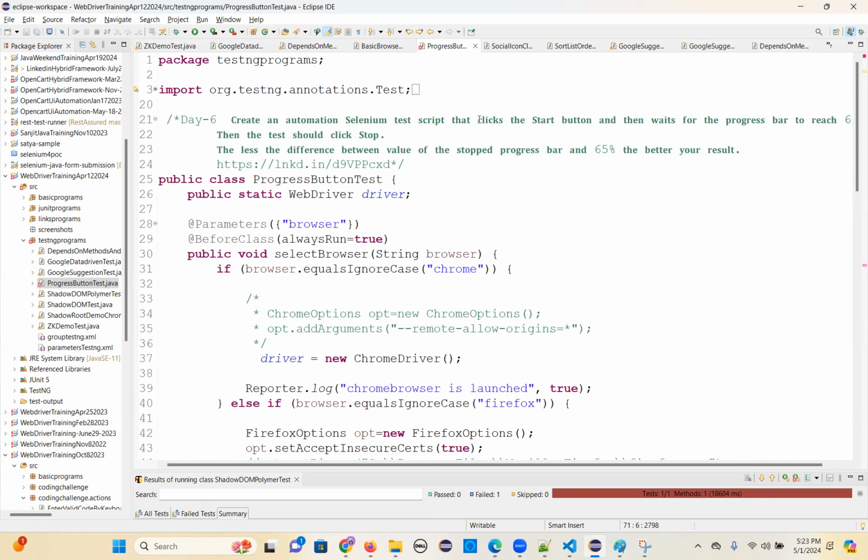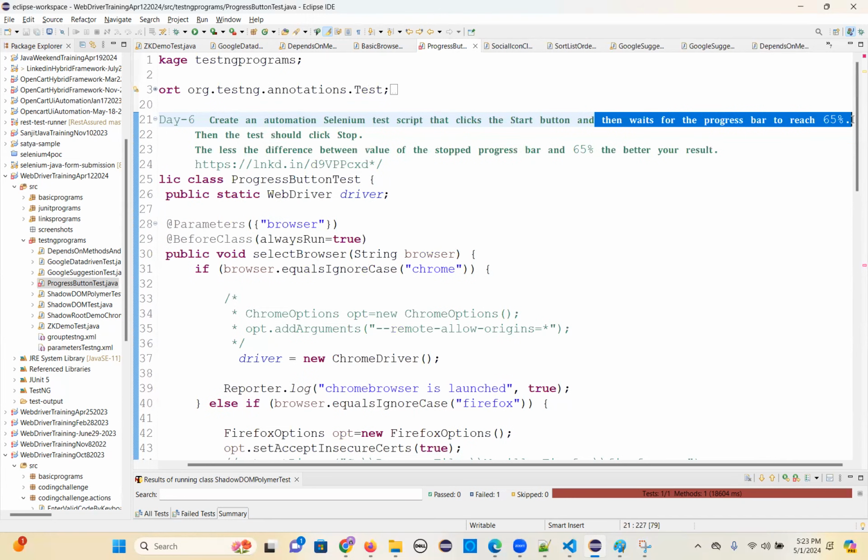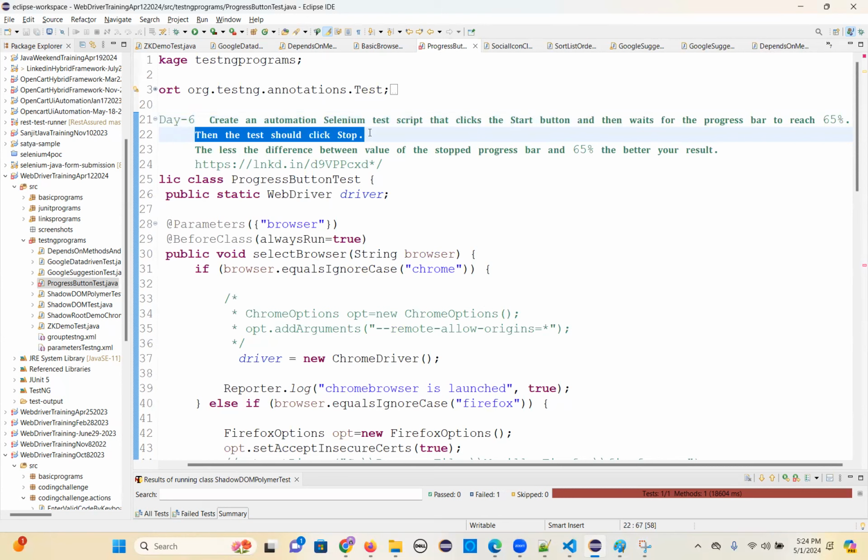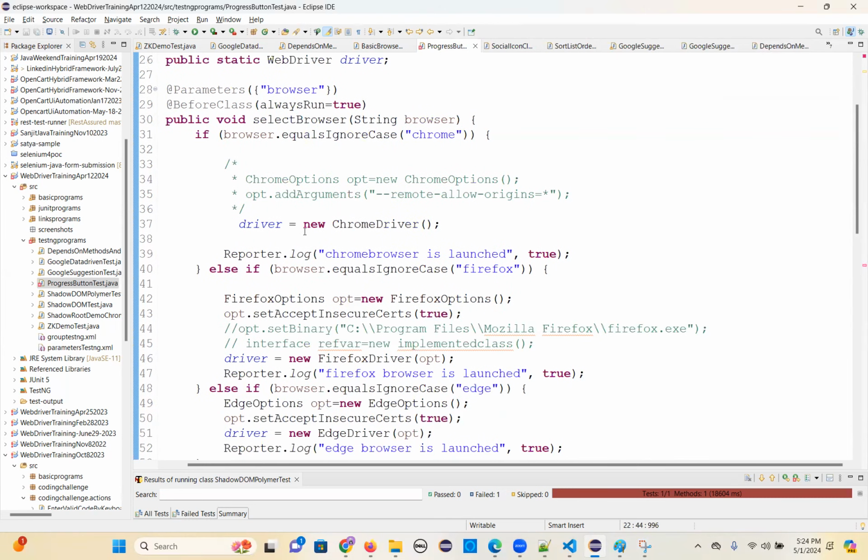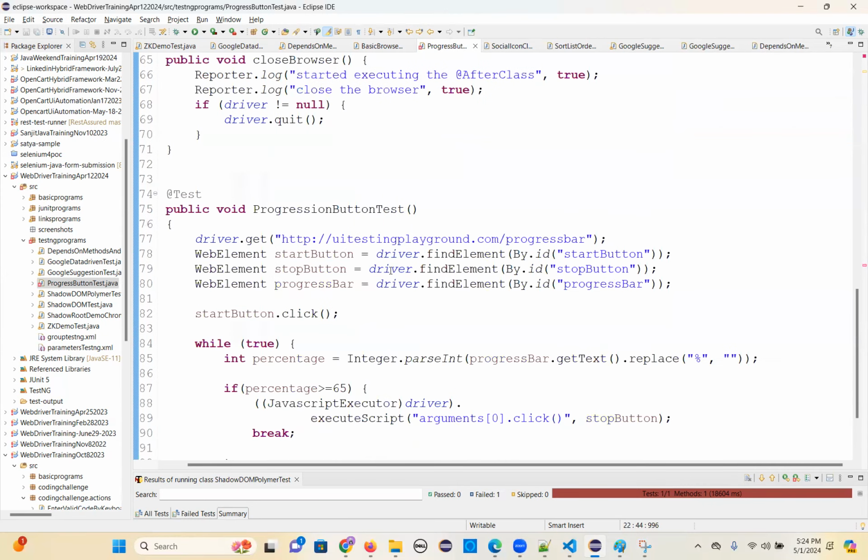So click the start button, all the steps I'm giving here. And then wait for the progress bar to reach 65%. Then the test should click stop. So that's the main task we are doing here. So the URL also I have given here. You can see this URL here.